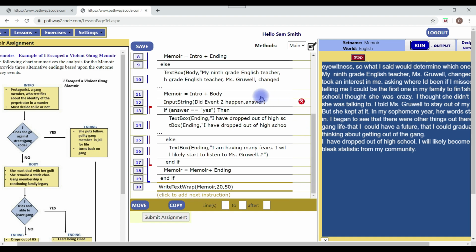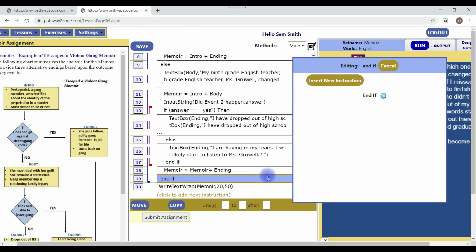I would like to show you a way you may add your own instruction. Let's say we want to ask our reader-user if our name should be at the end of the memoir. To do this, we would prompt the user that question. To insert a completely new instruction, click on the instruction just before the location of the new instruction. In the prompt box, click on the new instruction.